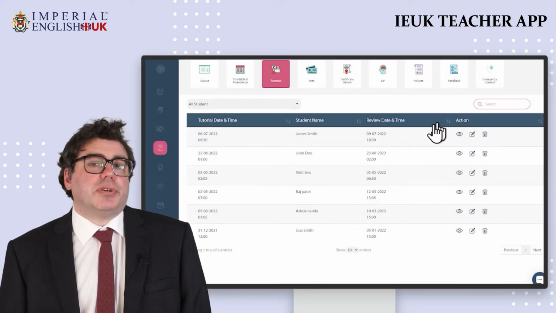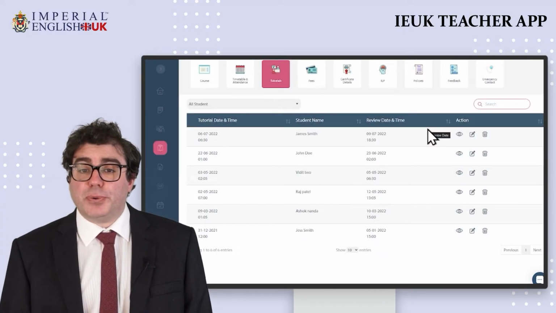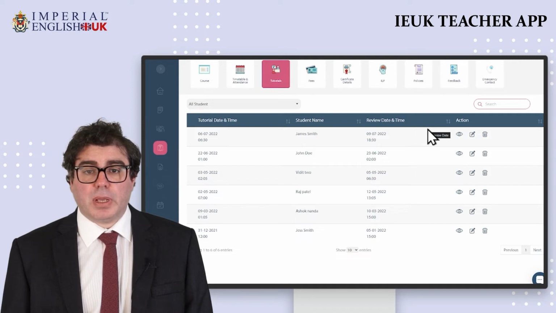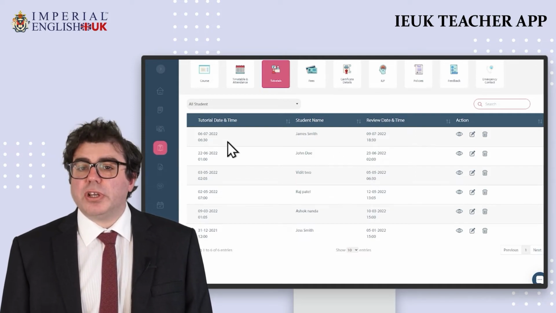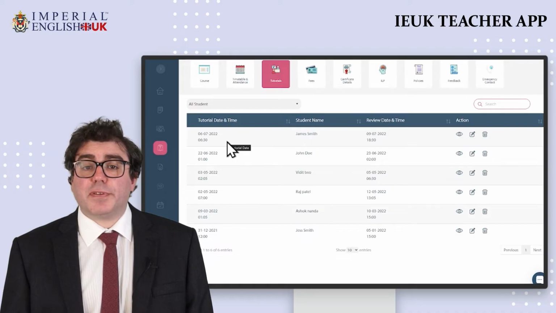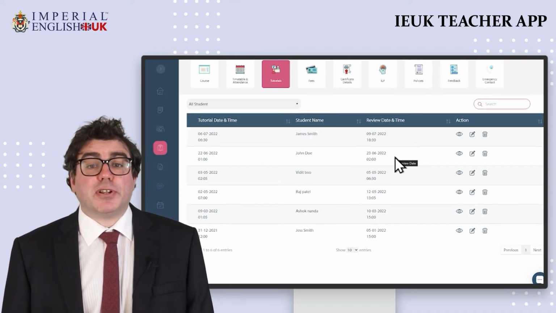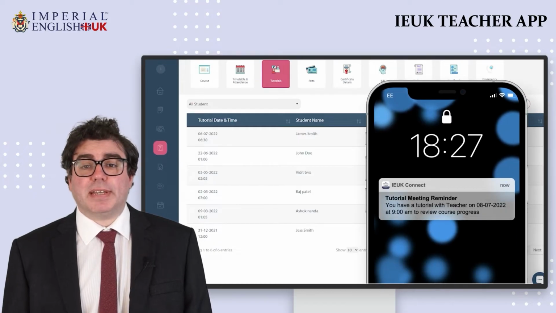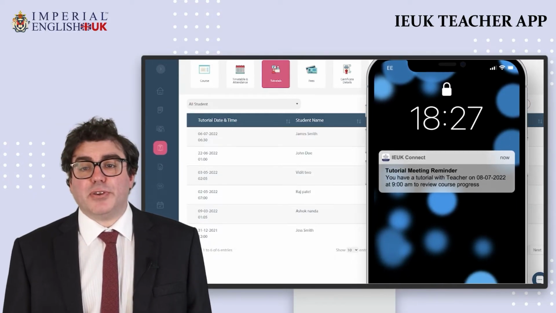You will write the tutorial notes, which the student will be able to view in the student app. After discussing with the student, you will set a review date and time for the next tutorial. Both you and the student will receive a notification a day before the meeting on your phone via the IEUK Connect app.